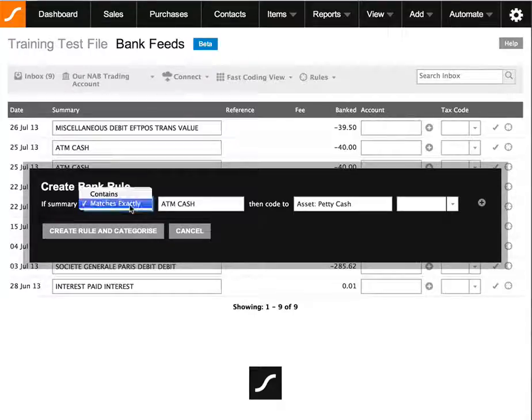So you can either suggest that it contains the words ATM cash. Now, these words need to appear as is, so you can't have any words in between. So for example, if you had something like ATM at cash, then it won't actually pick up this rule because it's slightly different to ATM cash. So you have to make sure that what you select is 100% accurate to the description that you get from your bank feed.